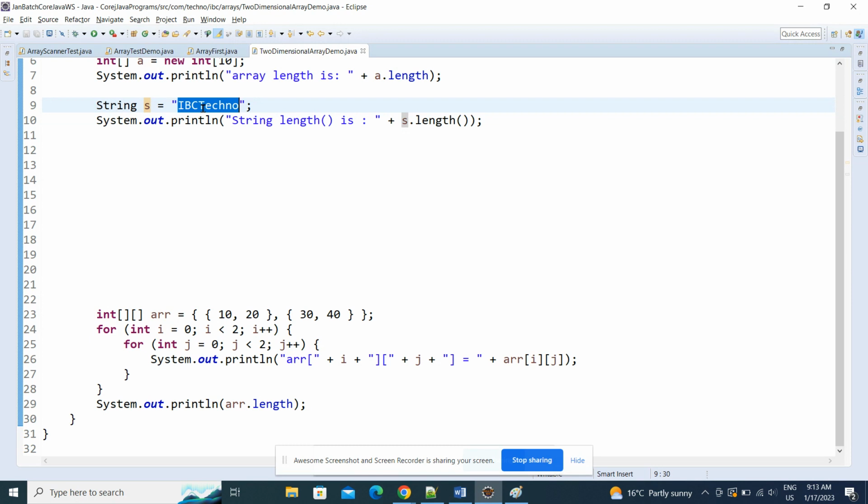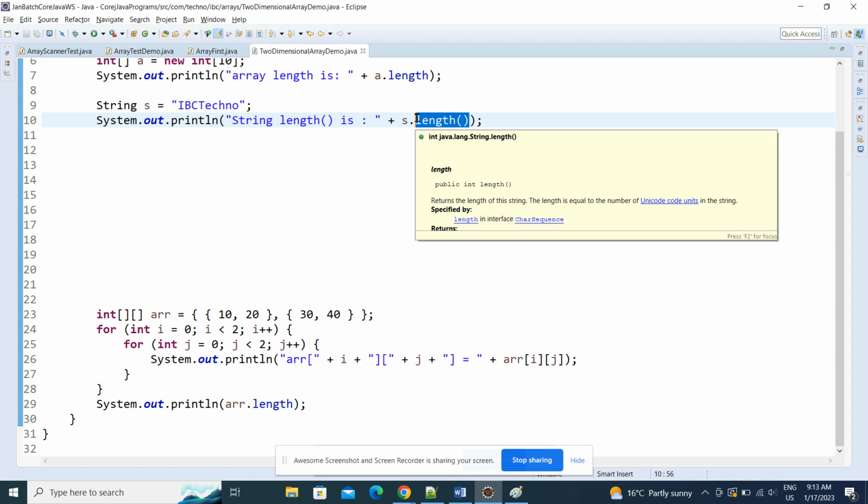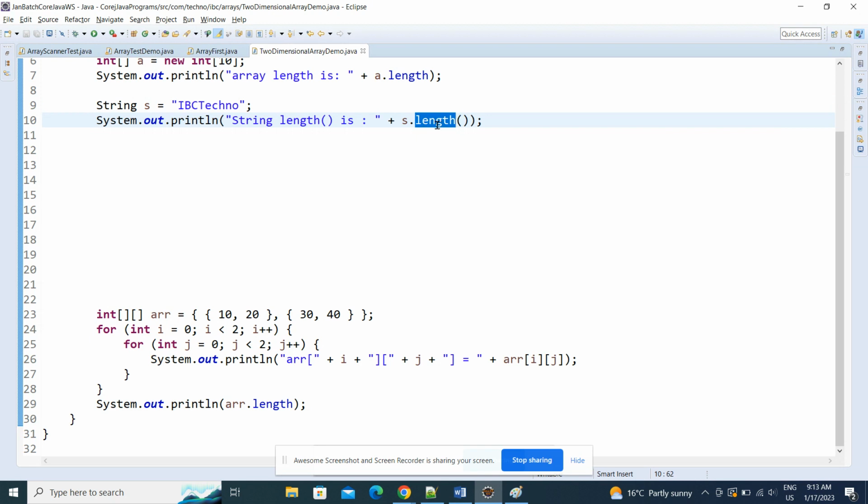It is one string variable that I am storing inside. If I want to know the length of this, there is a method already available in the String class to know the length of the string. In that case, we will use the length method with parenthesis. This will give the length of the string.